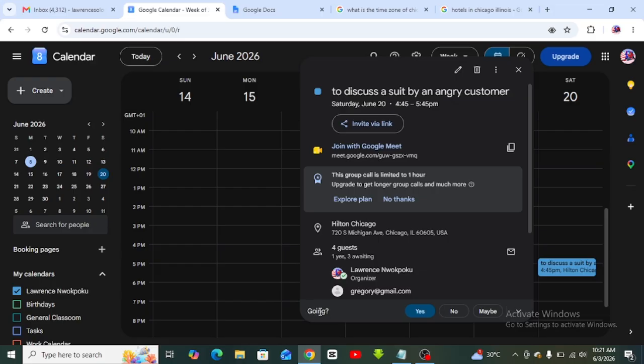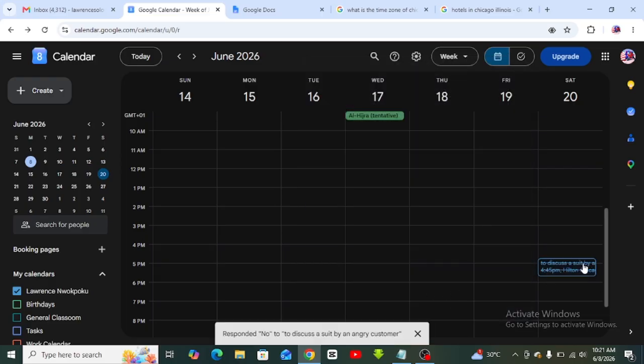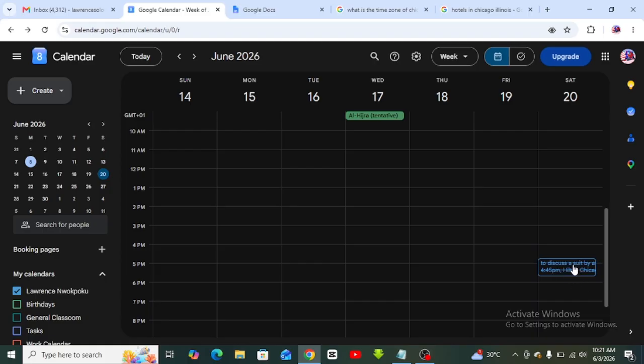This message says going. If I'm going, I say yes, I'm going. No, I'm not going. Maybe I will go. And then let us say no, I will not go because I don't like the event. And then look at it here. It is being cancelled. You can see it is being cancelled. So that's what the client is going to do. Or let me tell you something. Let's go to my email.